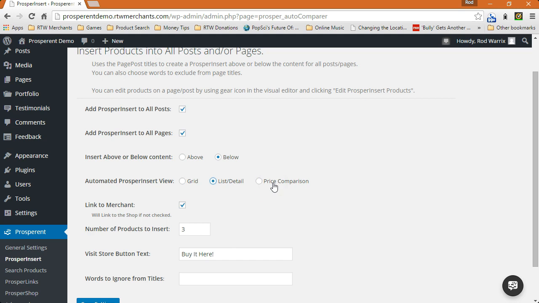Price comparison will give a default of one product, and it will show, when clicked, multiple different stores that a visitor can buy the product from, at what prices are being offered by each individual store. I'll also show that here in a little bit.